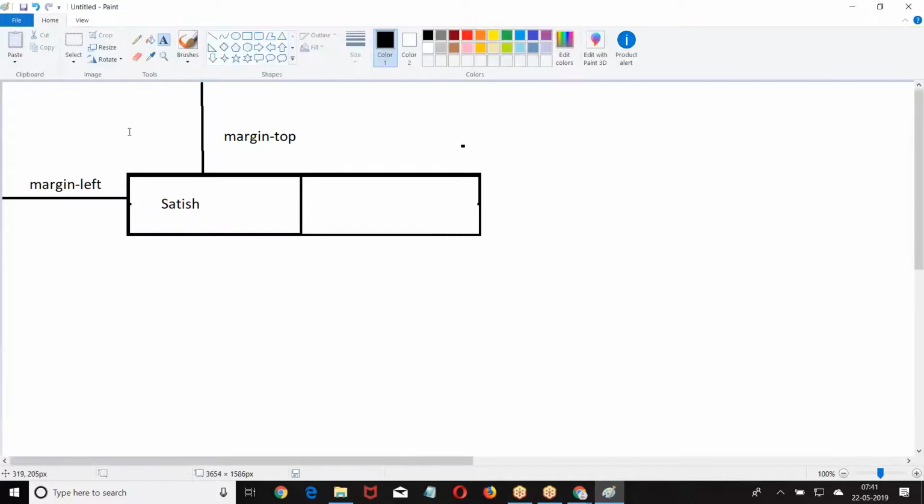Where should the message be printed? When I say padding, it is space, top space. This is what? Padding. Within the element, from where the message should print, that is called padding. Are you clear about it? Am I clear? Okay. Now this is margin, this is padding.